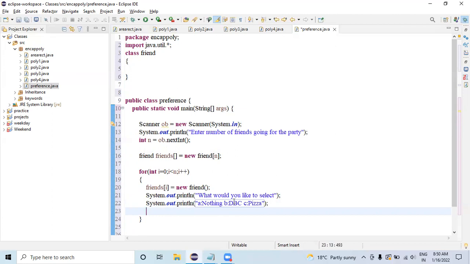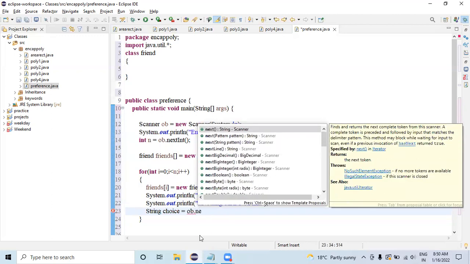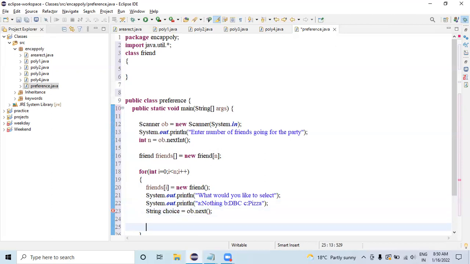Once the friend enters the choice, I will obtain that choice. I'm obtaining the choice entered by the first friend, that means friends[0]. I'm storing that particular choice in a variable called choice. String choice is equal to ob.next. So the choice entered by the first friend is stored in choice.